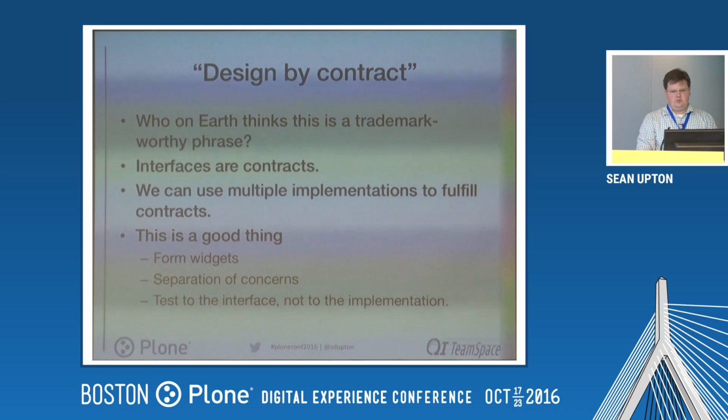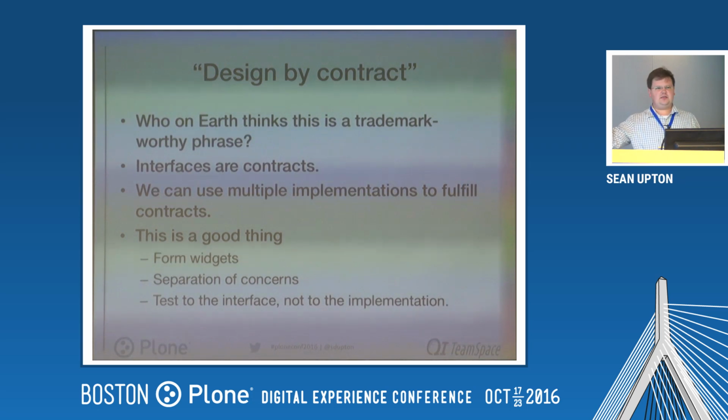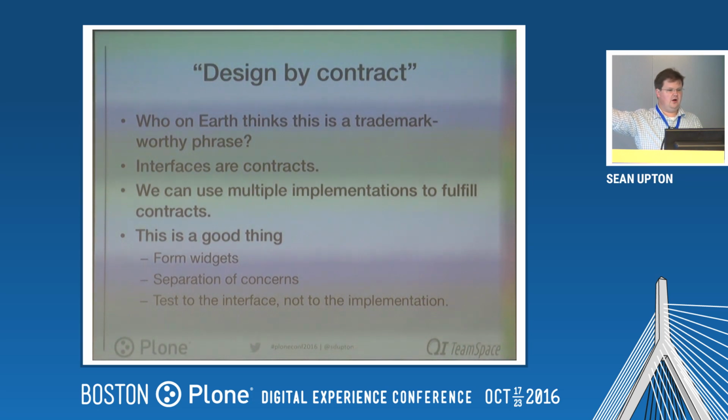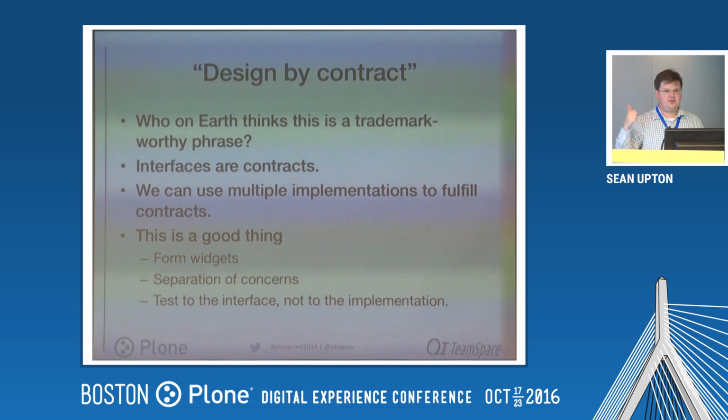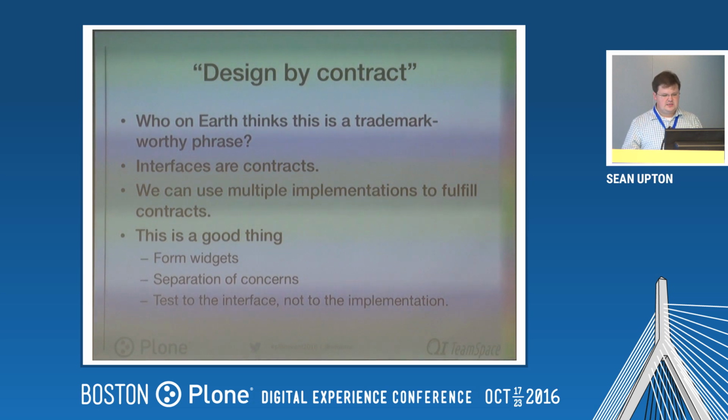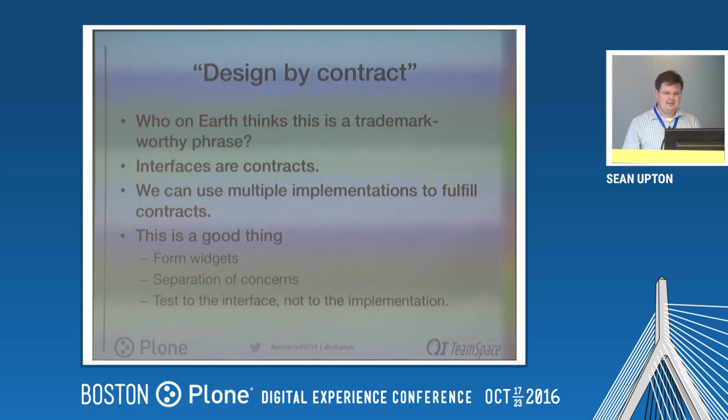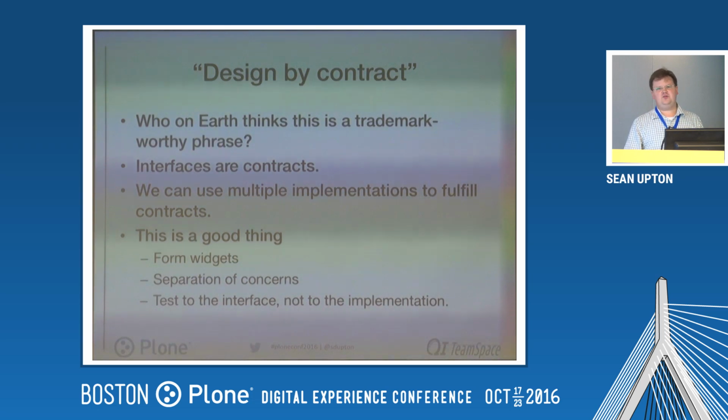We can use multiple implementations to fulfill those contracts. We can register things that override a default. We can plug things in. This is a good thing for widgets, for various kinds of separation of concerns, for testing. These are all things that I think are useful.